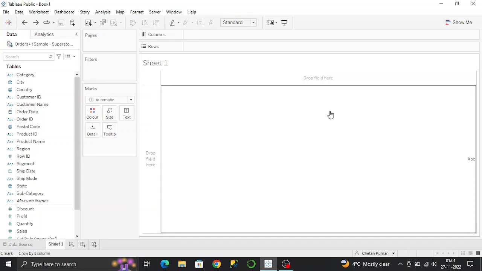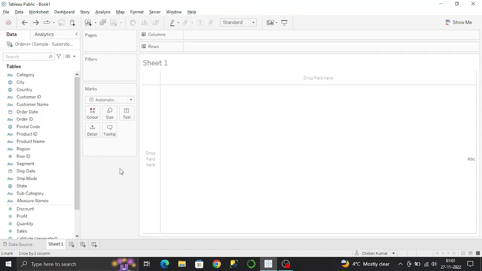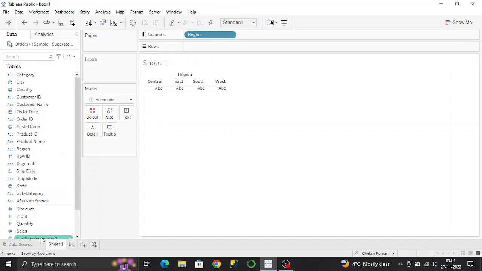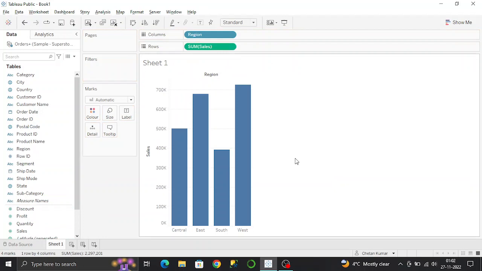Today's session is about developing a bar chart. I'll help you out with how to develop a simple bar chart. Just drag region to columns and sales to rows, and you'll be getting a beautiful bar graph over here.